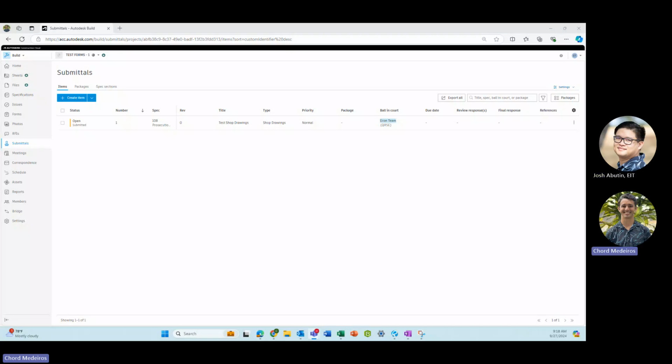Okay, great. Today we're going to be talking about submittals in ACC. First thing I wanted to go through here is the submittal log page. This is where you'll be able to see all the different submittals across your project. It has all the different information of the submittals in a snapshot.